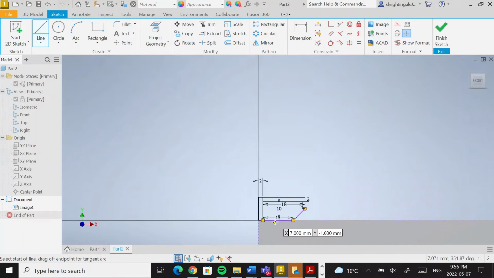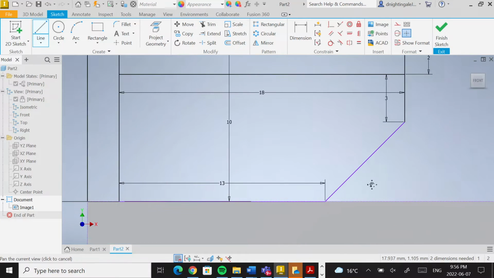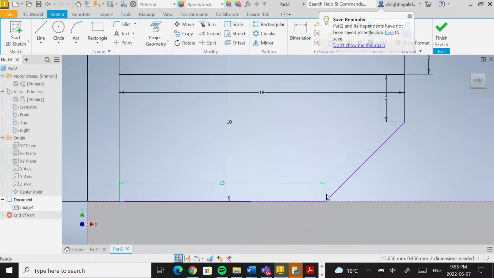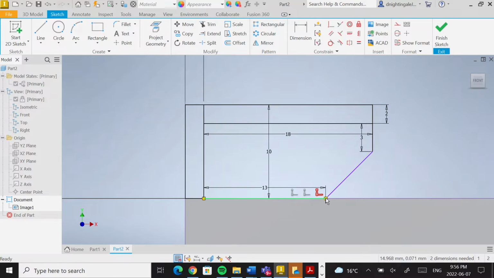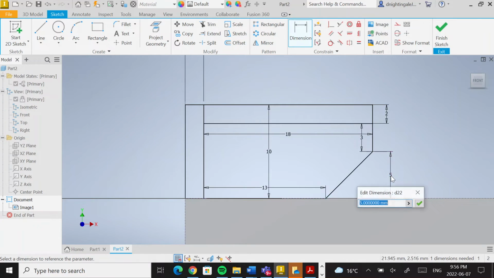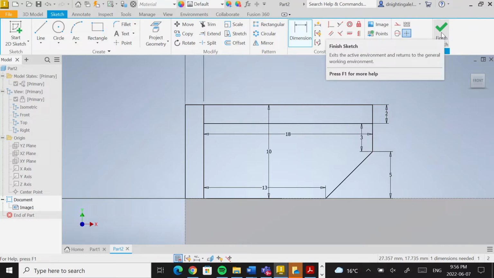So again, this isn't constrained. Perhaps one of the reasons is, well, I can actually click on a line and drag it, and that usually tells me where it's not constrained. I'm going to add a dimension to this angled line here. And now you can see that that's constrained this line here as well as the horizontal line. So now I've completed that sketch, the basis for the 3D model.